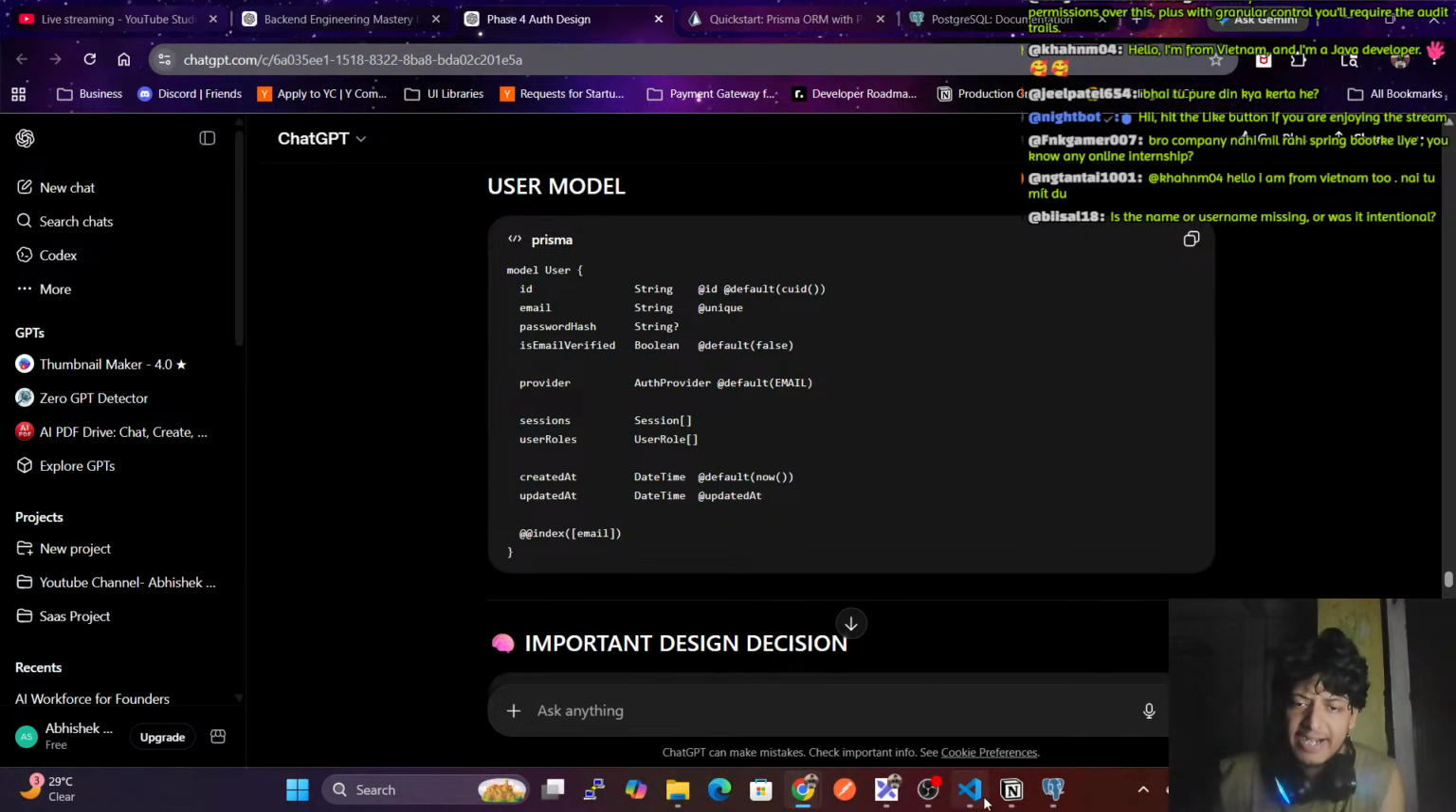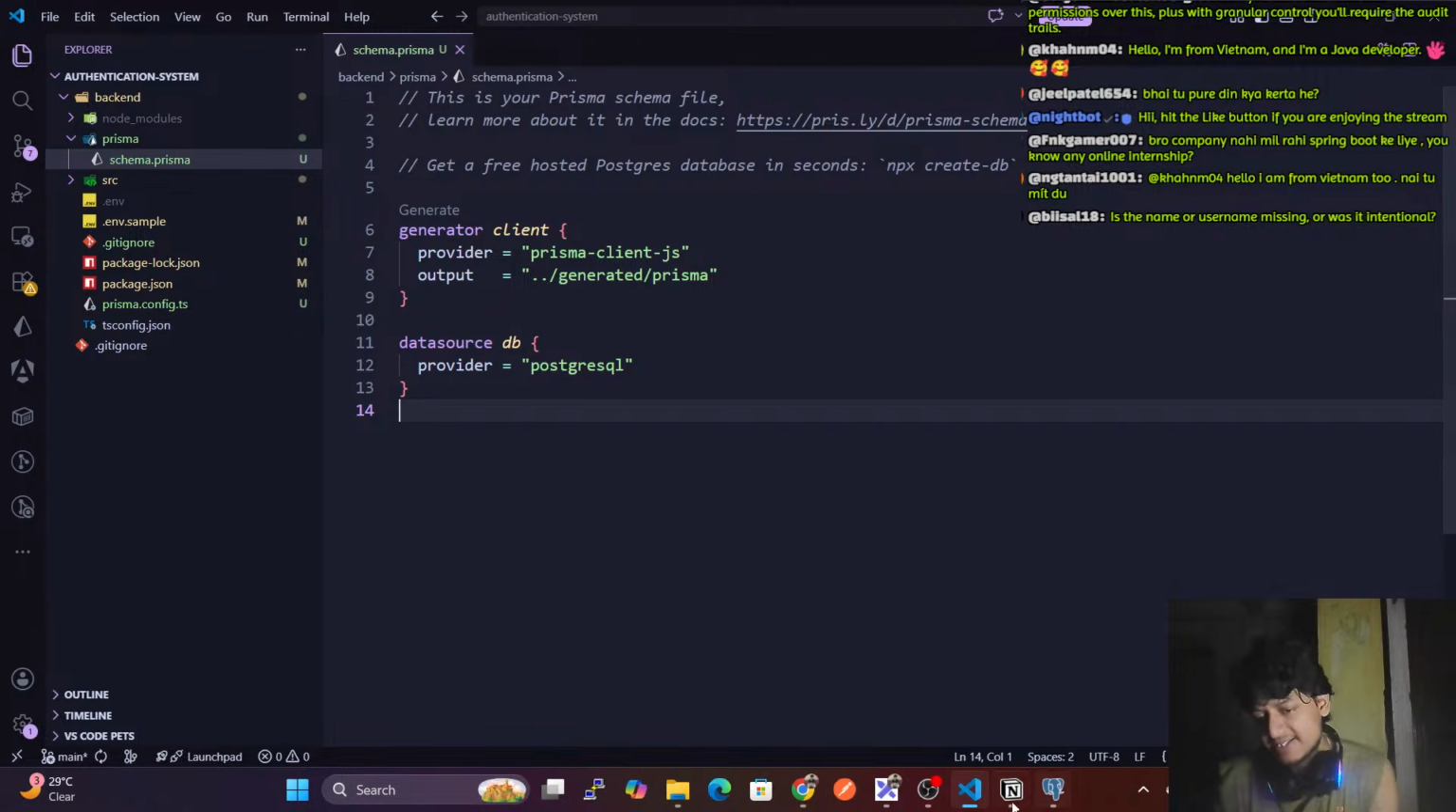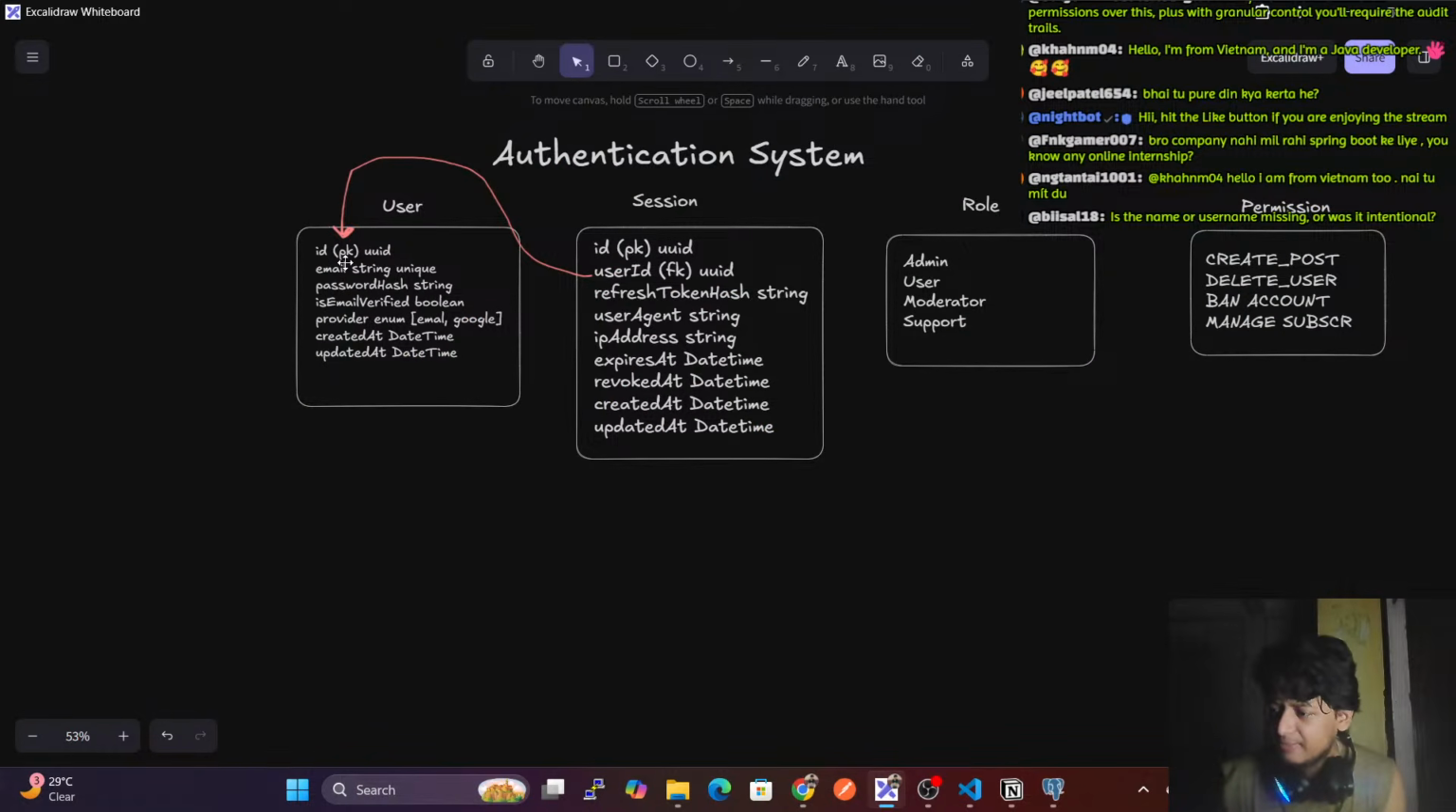Vishal 18, is the name or username missing or was it intentional? Yeah, actually, right now we are just going for email. Like I said earlier, we can add fields for first name, last name, username, all these things. It's pretty simple. But the main thing is email and ID here.